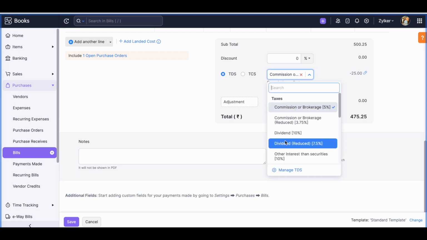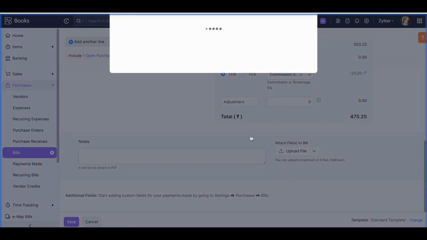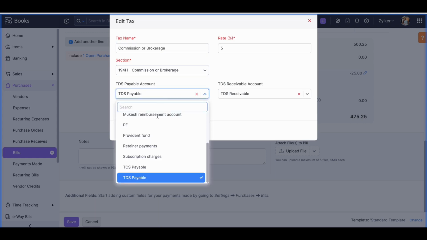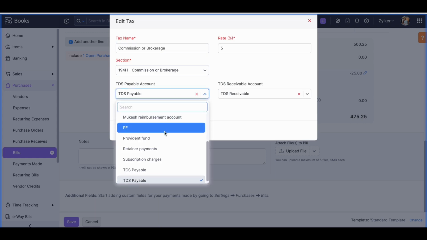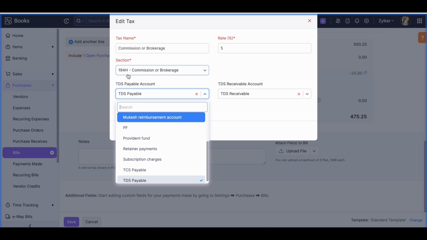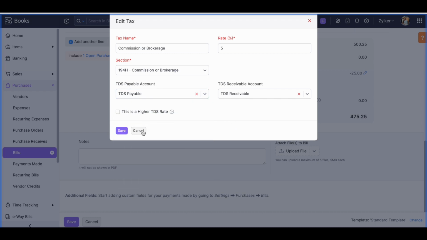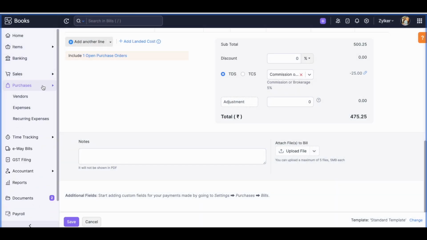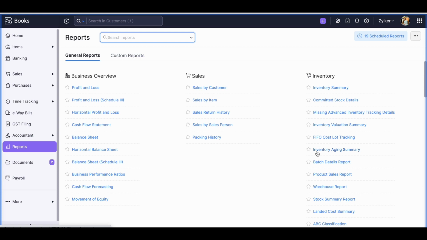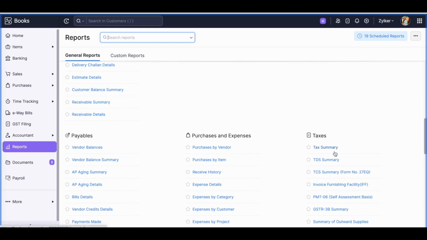here we have the default tax rates which are already available. You can always edit this and associate the required TDS payable account. So if you want section wise, you can create an account for this 194H and associate it here for this particular TDS percentage. So that whenever you're viewing the account transaction report for the particular section, you will always know what percentage of TDS is being collected and whatever TDS is yet to be paid to the government.